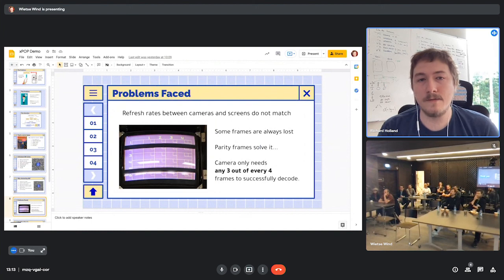So we did face some problems in designing this. The refresh rate between the camera, so how often the camera takes an image, and the screen that you're viewing, so in this case your phone screen, they never match up. The chances of them matching up are almost zero.